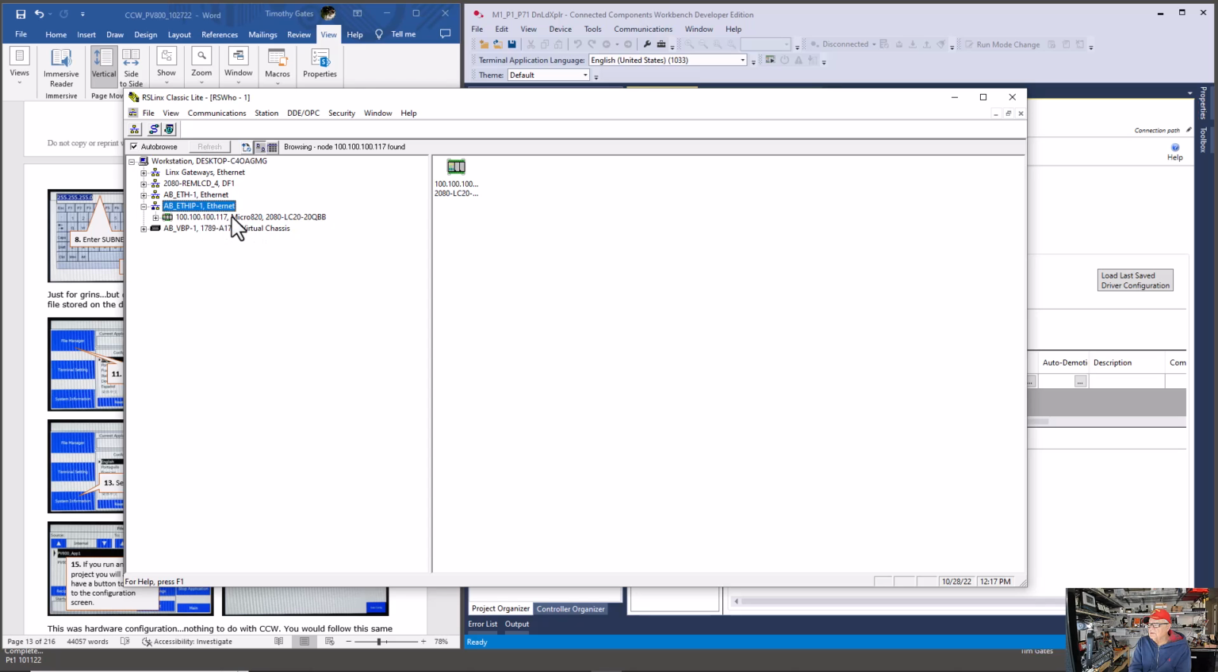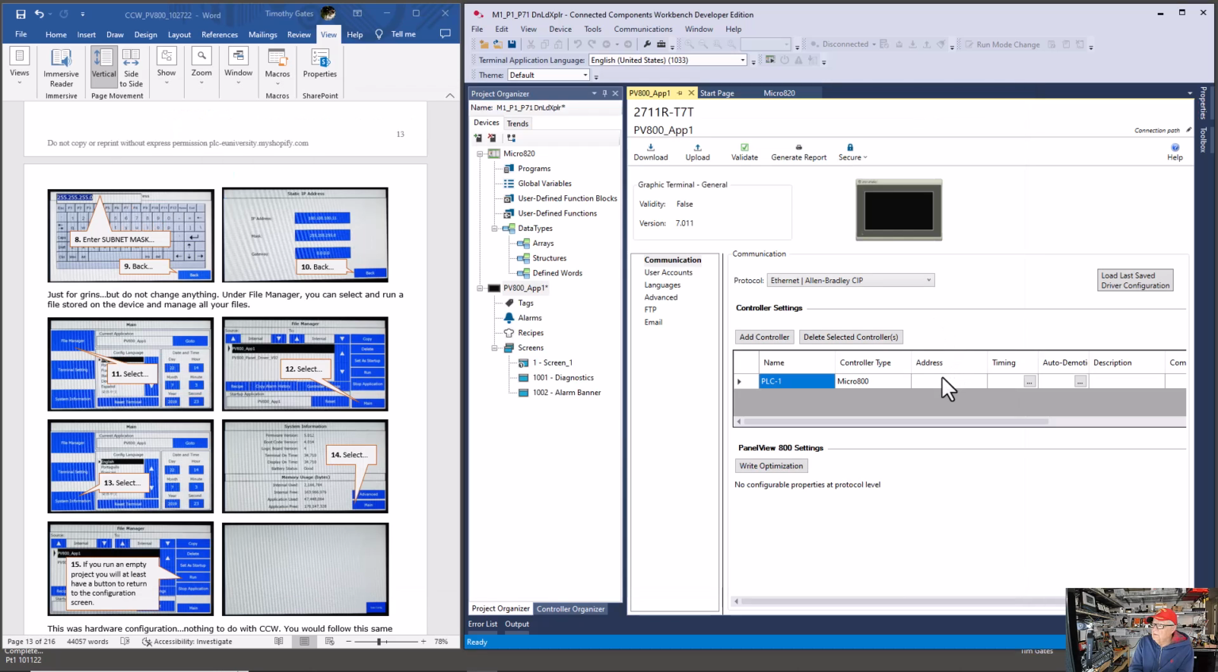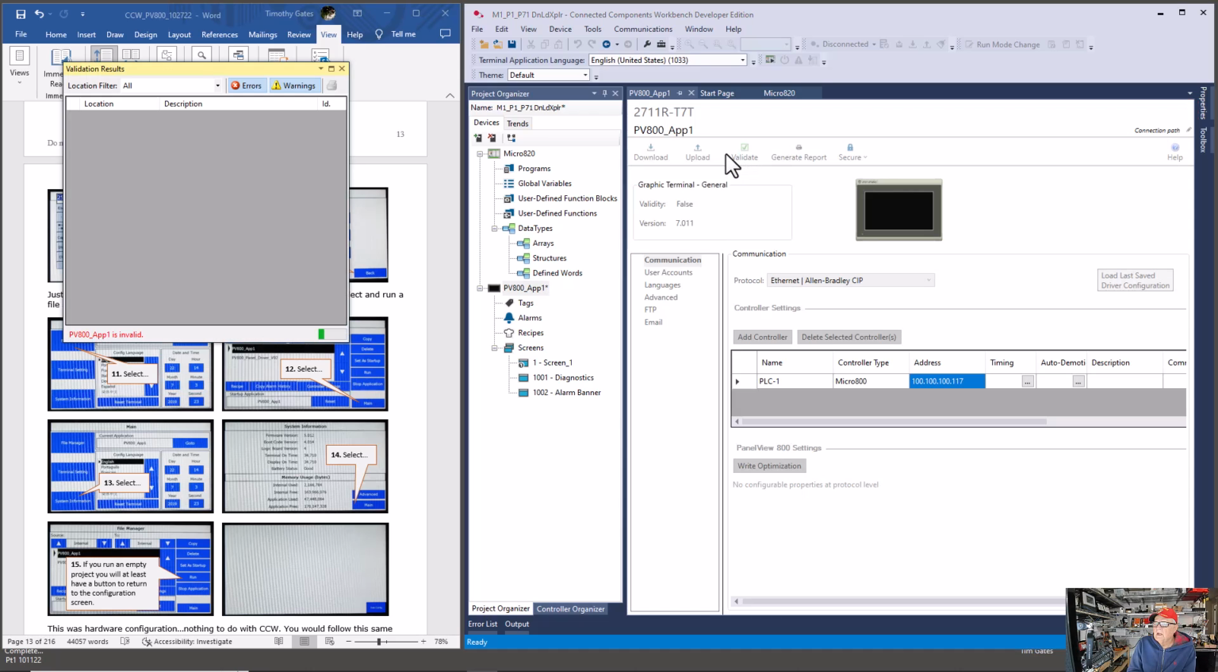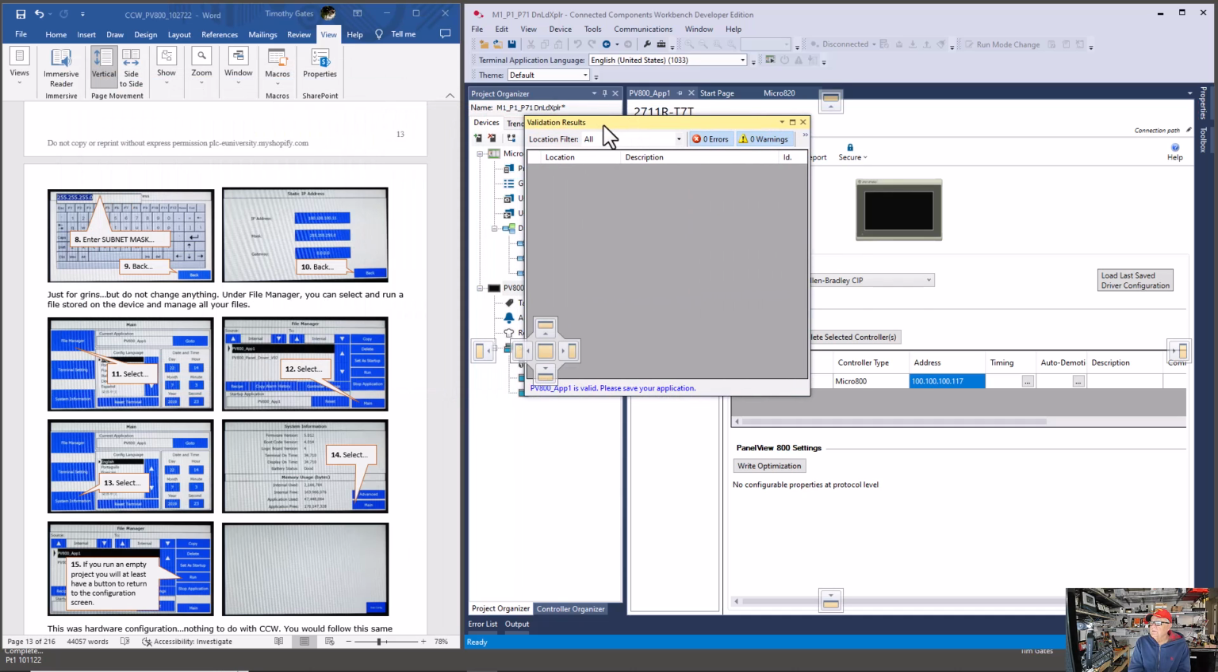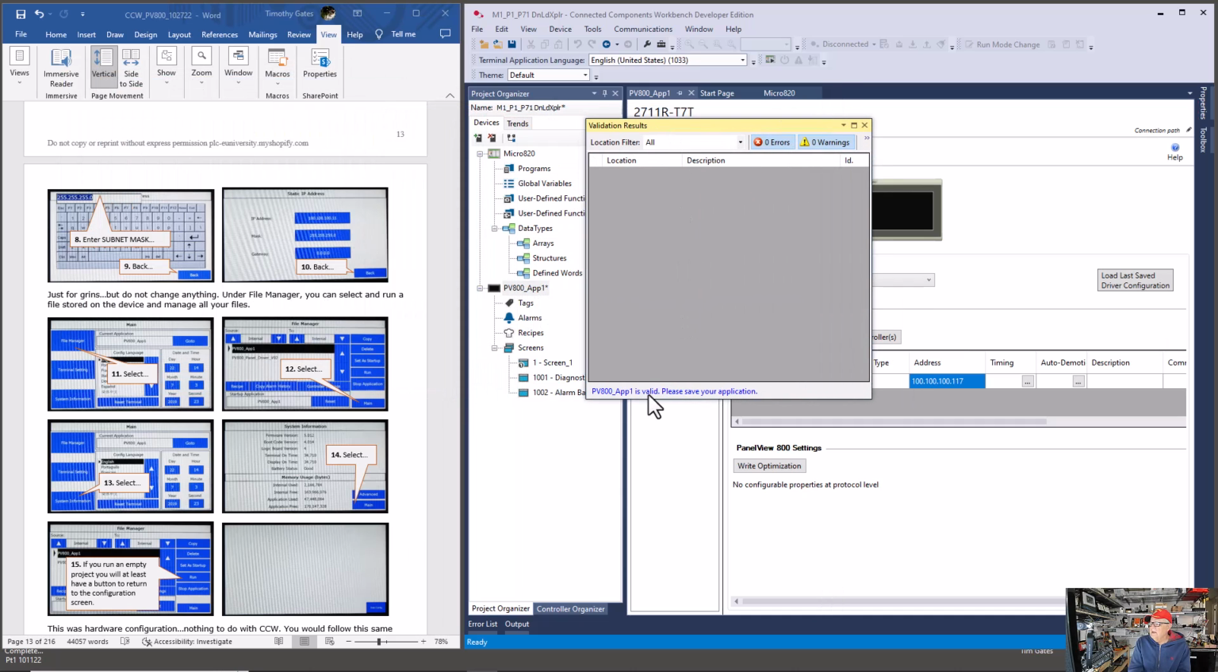So I just want to go look to see what my controller was. You see it's browsing, and there's no red X on it, so it is 117. So we're going to go in here, and we're going to put in 100.100.100.117. And we're going to verify or validate. So I'm going to hit enter and then hit validate. Now, over here, you see this popped up, validation results. And down here it says PV800 App 1 is valid. Please save your application. So I can close that.